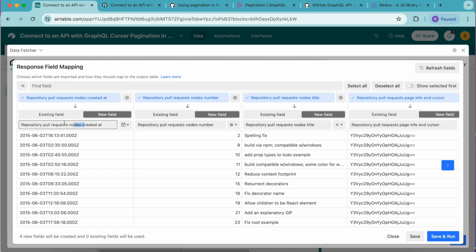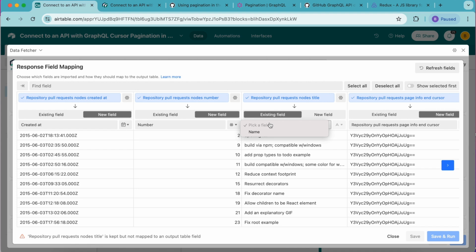Here we're going to change the first one to created at. The next one, we're going to leave it simply as number. Then for this one, the node's title, we are going to redirect this to an existing field, and we want for this field to be the name field. And then for the last one, the info end cursor, we're going to simply leave this as redirecting to new field and change this to cursor, like so.